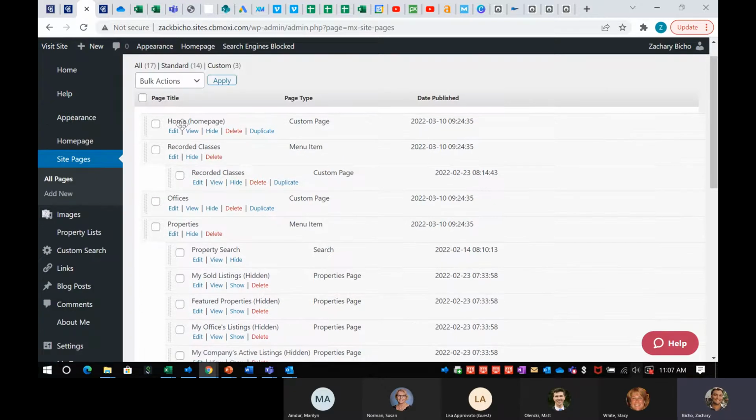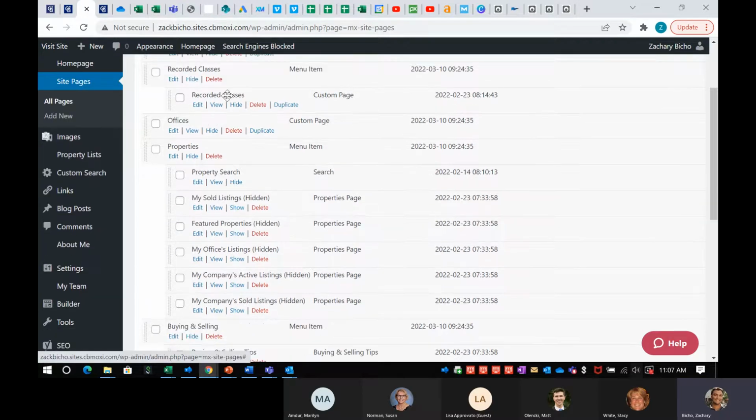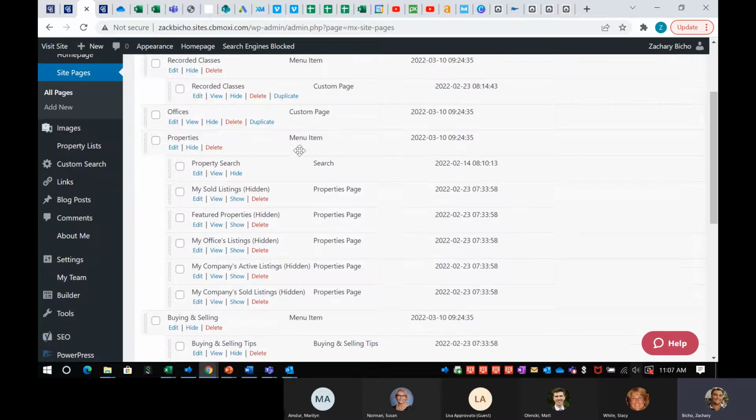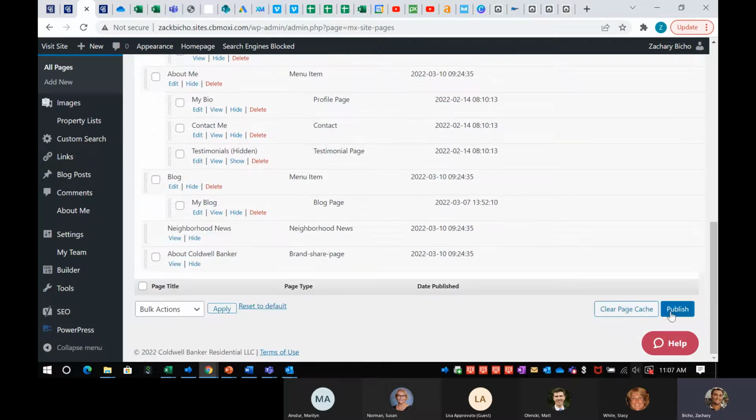And then, of course, I can change this order. I can click and drag. Maybe I don't want my home tab to be the first thing, so I can move that around. Maybe I want offices above recorded classes or something like that. I can move that around. Anytime we change this order around here, we're always going to click on the publish button.